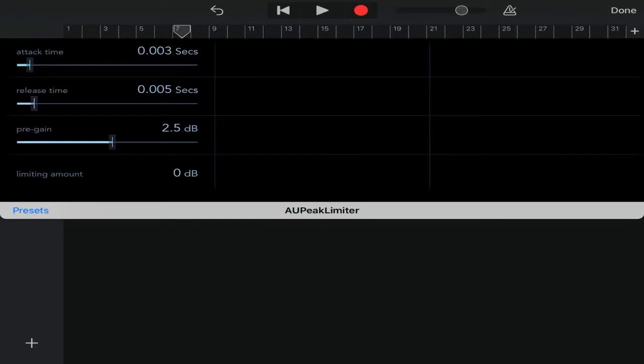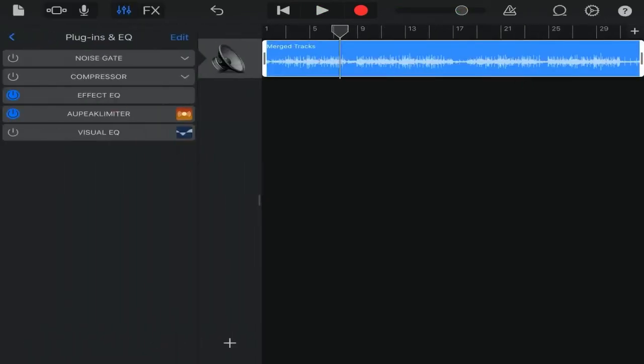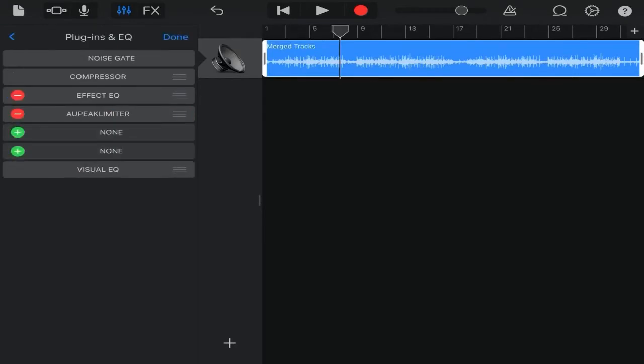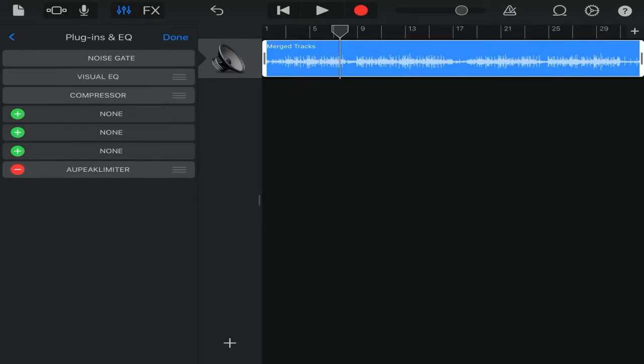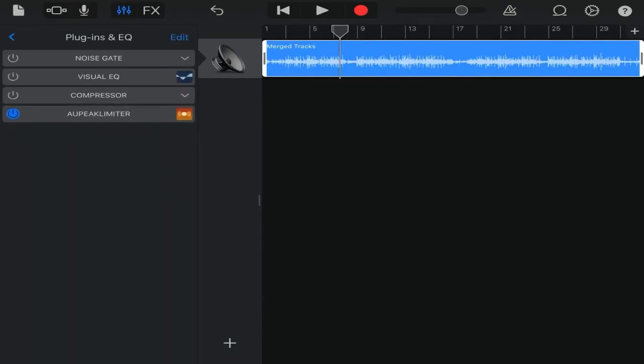So it's pretty basic, as you can see. But what we want to do is make sure that this is at the end of the chain. You grab these three little lines here and take this to the end of the chain, right? So we don't need this effect EQ. And we're going to take this visual EQ and put that before the compressor. So if your mix is decent, then that's pretty much all you're going to need to do. And just activate the compressor.